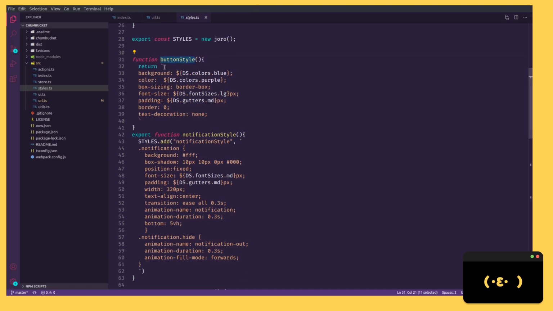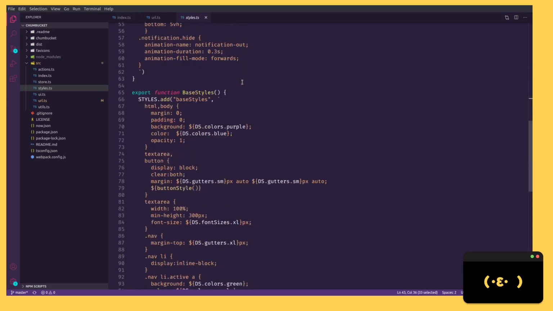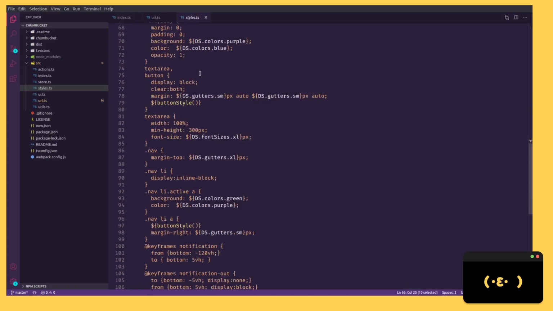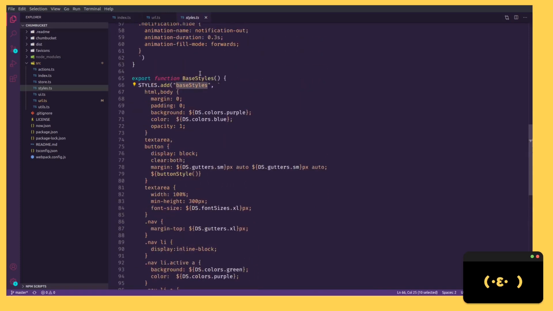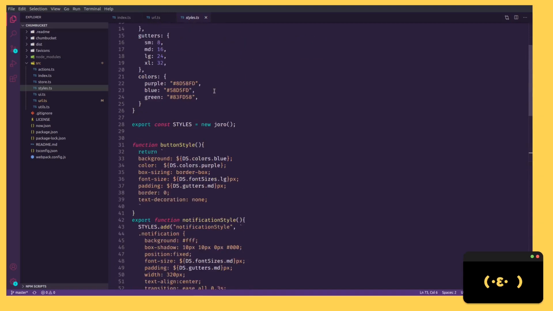Right now I have button styles, which is a function which returns a string with these variables here. Notification styles, which is added to the registry I just talked about. And then I have base styles, which is of course running that function here, and base styles, which is being registered as base styles. Now this is not JSS. These are just strings. We're using native backticks, and passing in those variables when I need to use those variables. And that's it. It's very, very basic and very, very nice in my opinion.